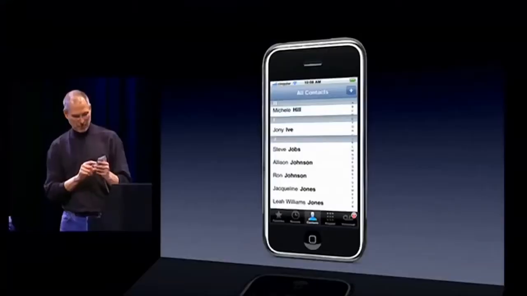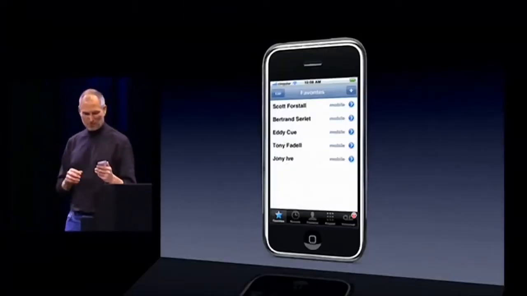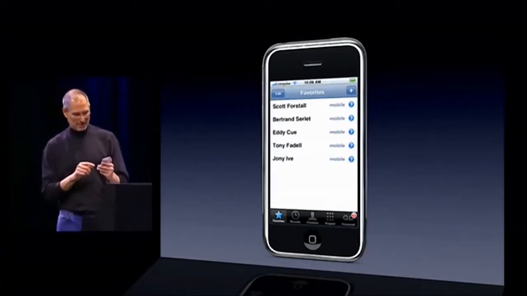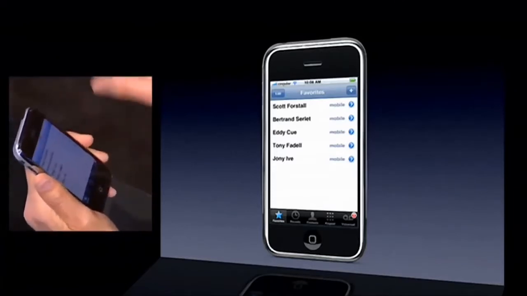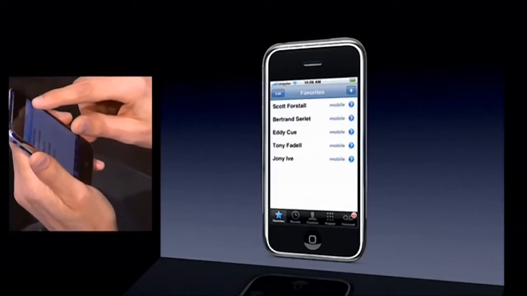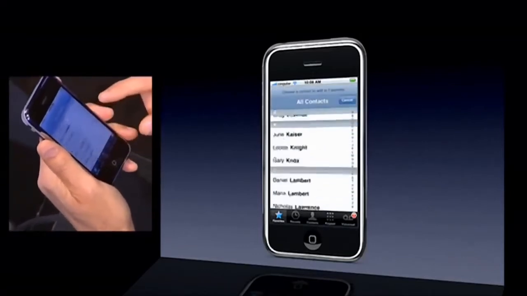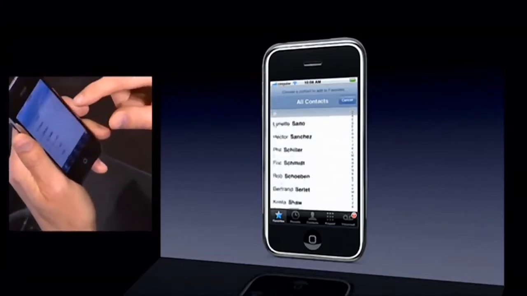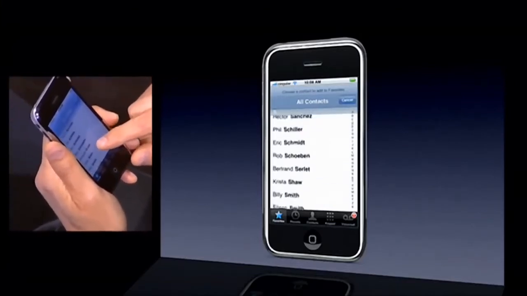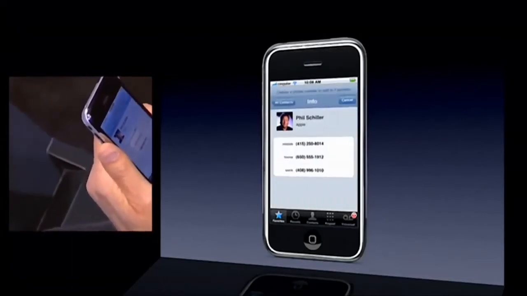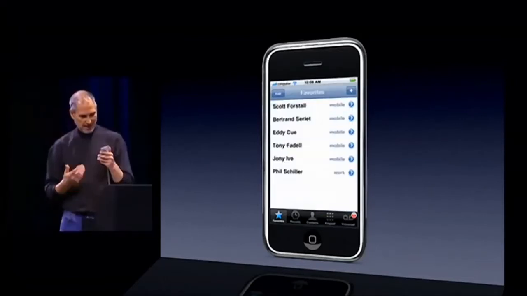Now I've also got a way to make a list of favorites here for my most often called numbers, so I can just touch it once and dial the number. And I might want to add somebody to favorites. So let's say I want to add Phil Schiller. I just push that plus button in the upper right-hand corner, and up pop my contacts. I can just go to the S's here, and there's Phil Schiller right there. And I'll put, let's say, Phil's work number. And it's added Phil right there.